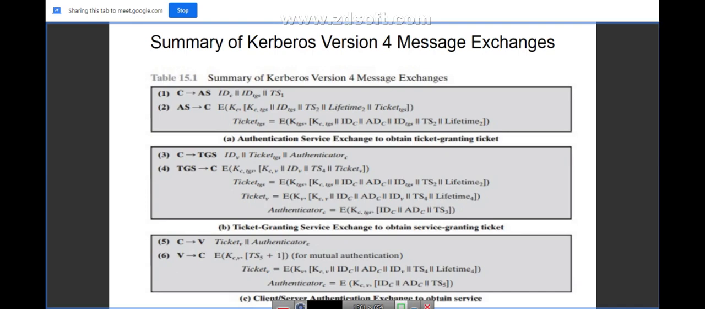Now, in the reply from the TGS in message 4, that is TGS to the client, what is that? The message is encrypted with the session key shared by TGS and the client, that is K C comma TGS, and it also includes the session key to be shared between client and server. The server here is indicated as V. It includes the ID of V, and the timestamp of the ticket.